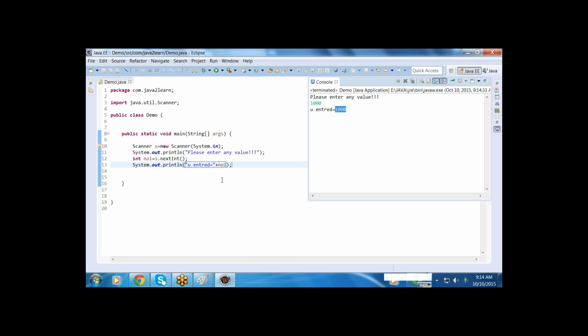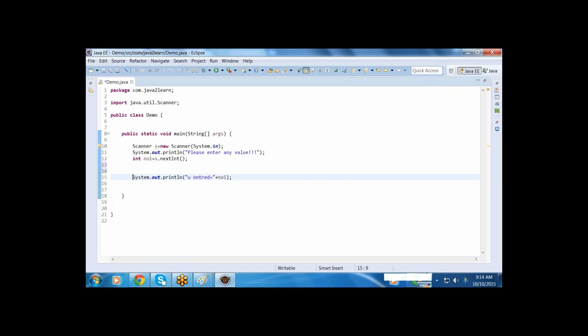Now I want to find the maximum of two numbers. After entering two numbers from the keyboard, like this, please enter first number.